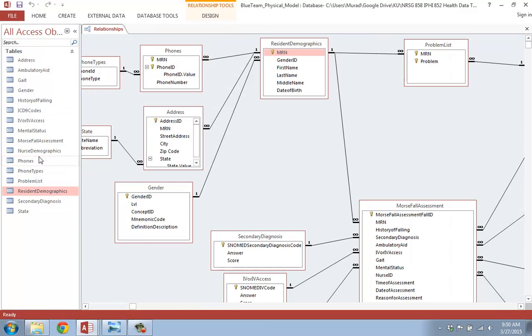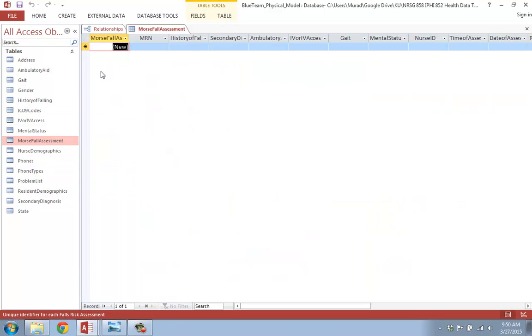Now if I go to the Morse-Fall assessment table, this is what I will be talking about. When I click on the MRN, I will see the MRN ID that I just created in the demographics table. That's what we mean here by cascade updates. Whatever I update in the demographics table will be updated, and I will be able to see it in the lookup field from the Morse-Fall assessment. And this is what I mean by lookup.